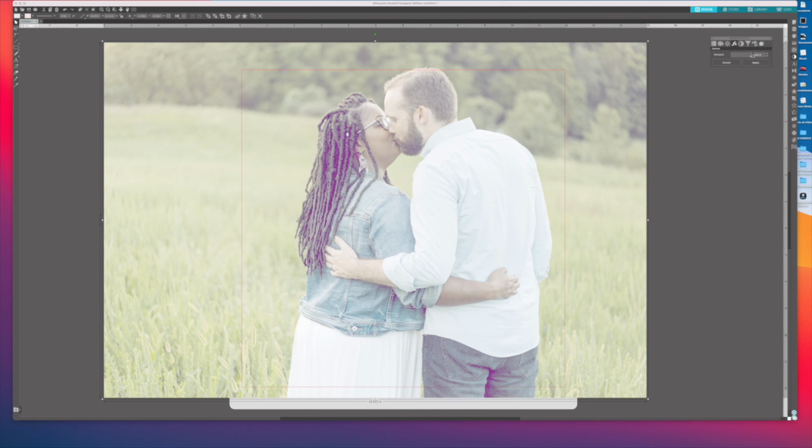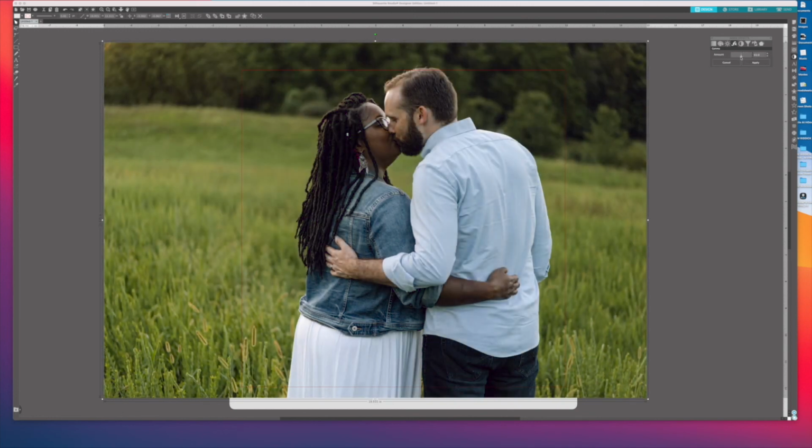And what it looks like is if everyone is kind of washed out and looks like Casper, the friendly ghost. But we're going to bring that back down to 47. There we go. Almost there. Perfect. So now we're back at our original image.